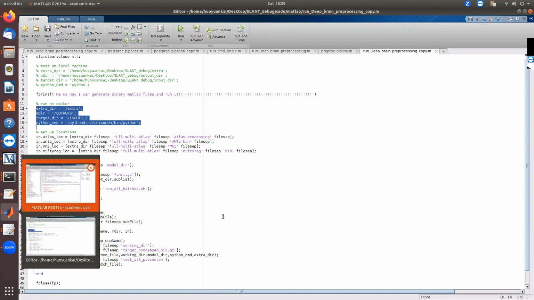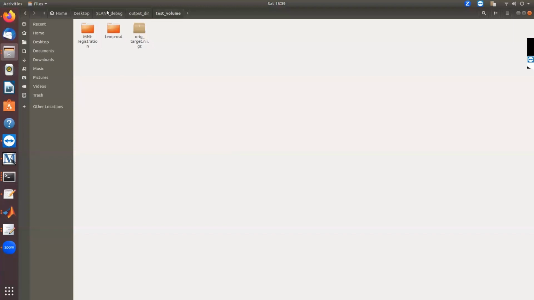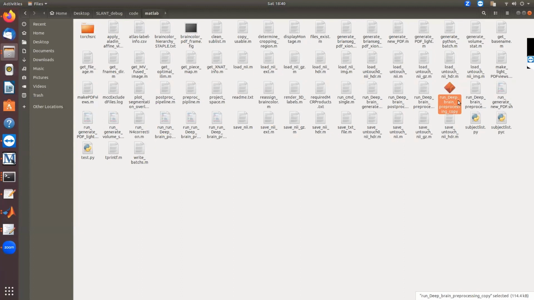The command is quite simple. It's called mcc. This is the Matlab binary compiler, and use -a with the Matlab file you want to compile. Okay, so we generate this. That's it. It's very simple. If you don't have mcc, you just add that toolbox as you add the other toolboxes in Matlab. You can Google how to install the mcc. And after you type it in, very quickly you will see a binary file in the Matlab code. Beautiful.